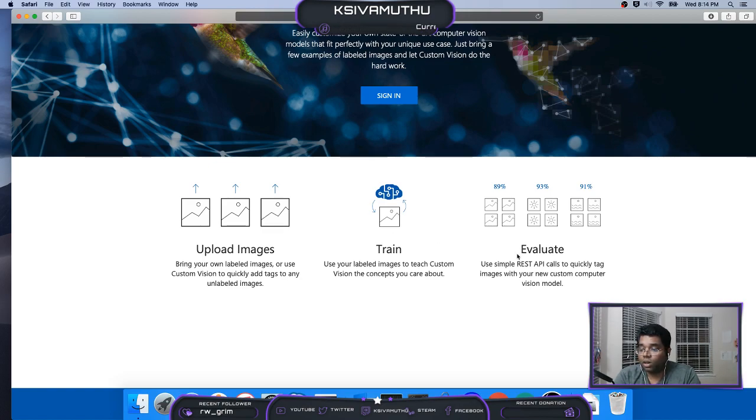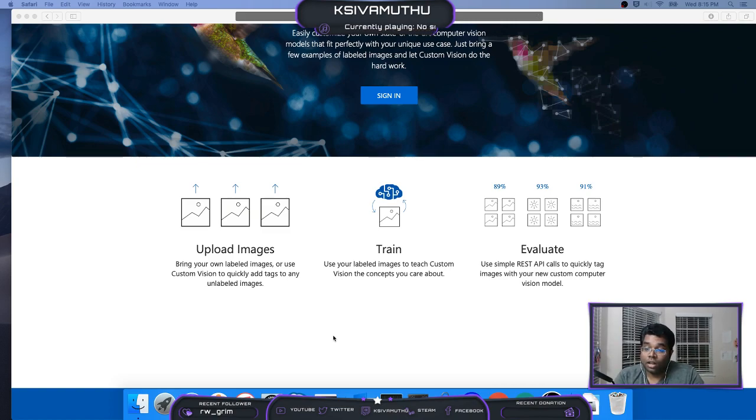you can evaluate that model using a REST API call. Microsoft Custom Vision provides a REST API that returns the prediction result. If you upload an image that was not uploaded before, you can try to predict it using the REST API. The prediction result will tell whether it's a hot dog or not hot dog, or whatever classification you trained for, and it gives the confidence score as well, like 89% confident or 50% confident.